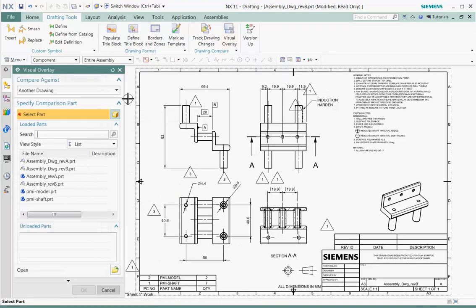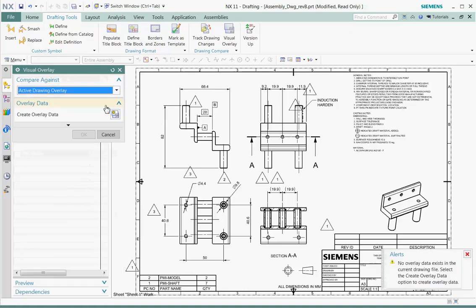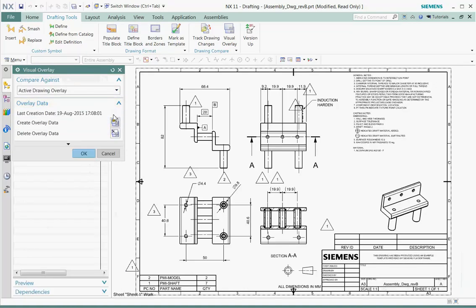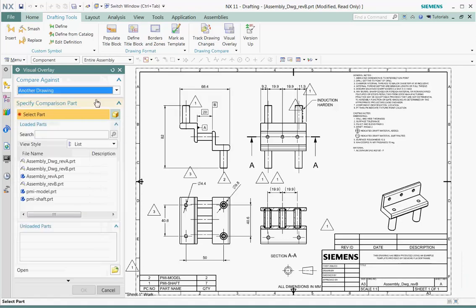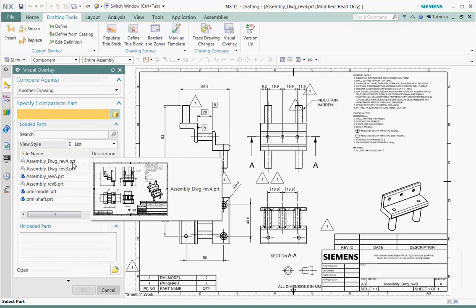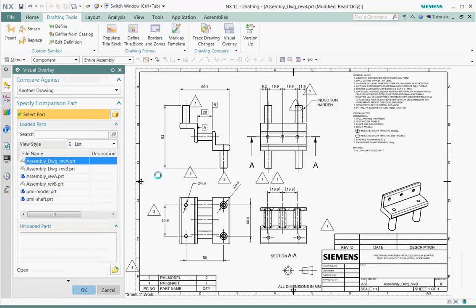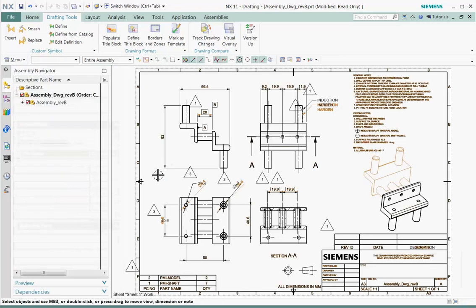Next, we'll take a look at what we call the visual overlay. Once we create an active drawing overlay, we can compare it to a previous revision of the drawing, so we'll compare to drawing A. We see that a difference in color is displayed on the drawing, which gives us visual feedback on some of the changes on the drawings.